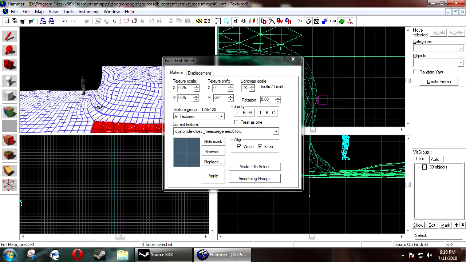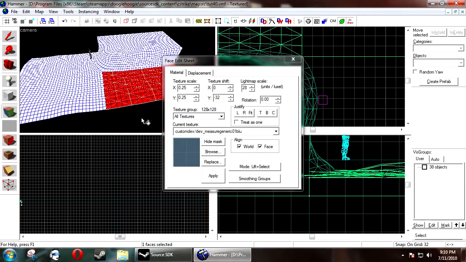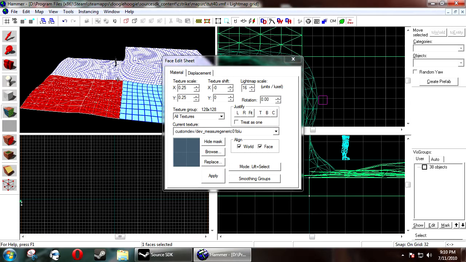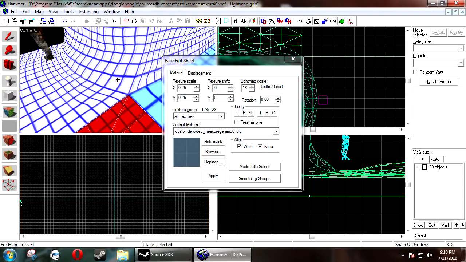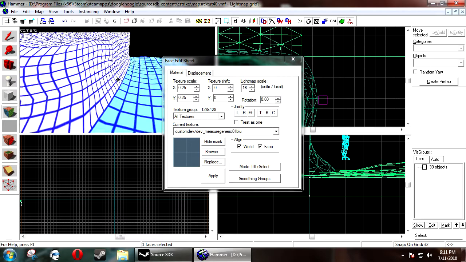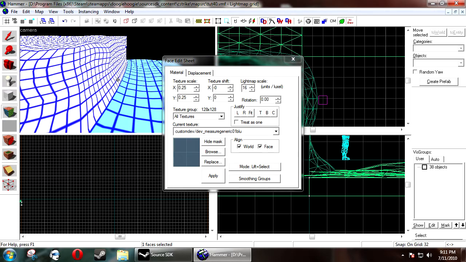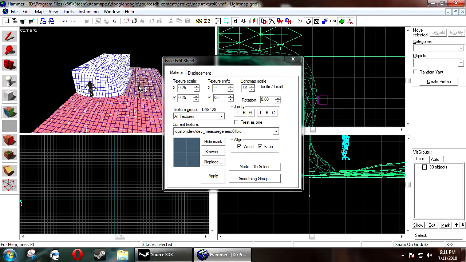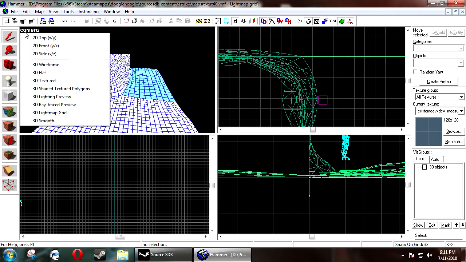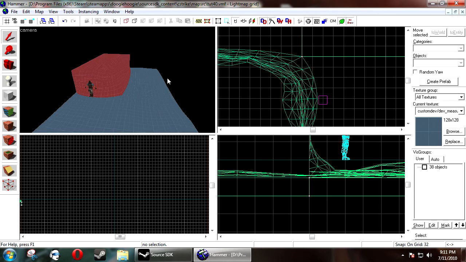So on the light map scale here, see this? Typically your displacements can have a higher light map scale, and if you don't know what the light map scale is, when VRAD, or the lighting part of the compile process, goes through, it renders how the lighting is going to look for each one of these little squares, and if there's less squares, it obviously compiles faster, less hassle, goes quicker. So that's a little danger. You can get some errors if you don't do that by making the light map scale a bit higher.